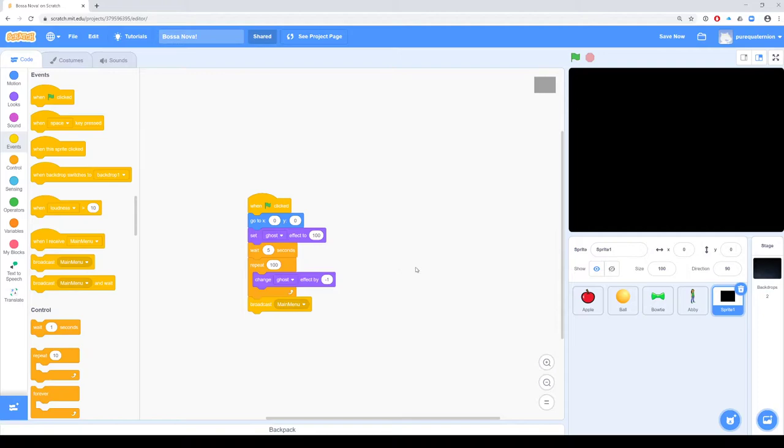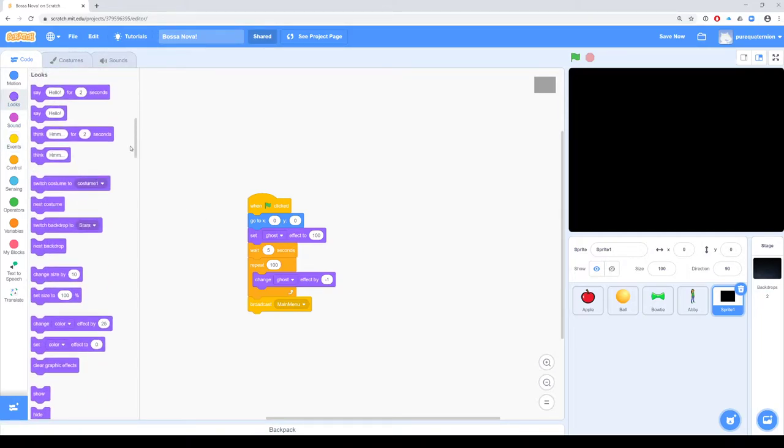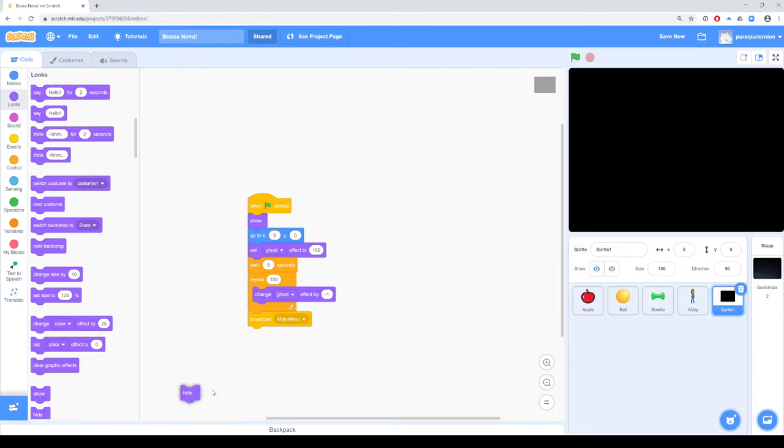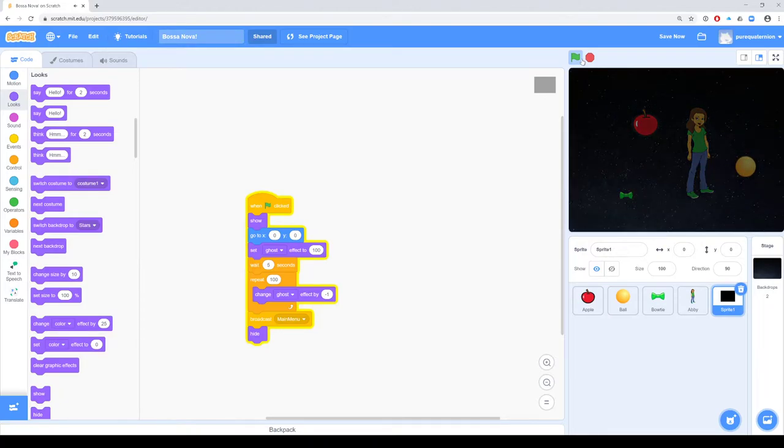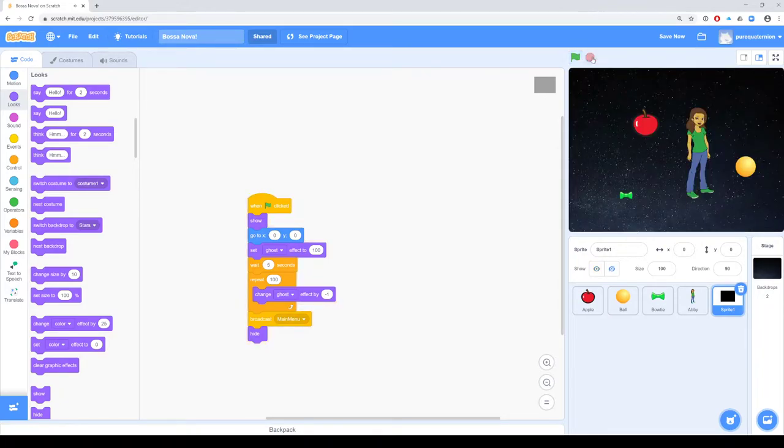So under the sprite, under looks, at the beginning of the program I'm going to show the object, and when main menu gets transmitted, I'm going to hide the object. So what'll happen is we'll fade out, and then it'll disappear.